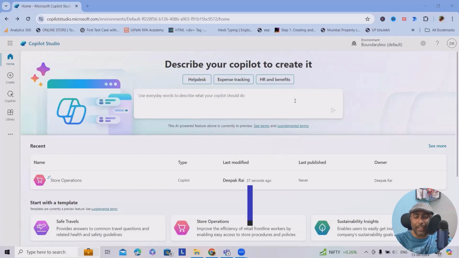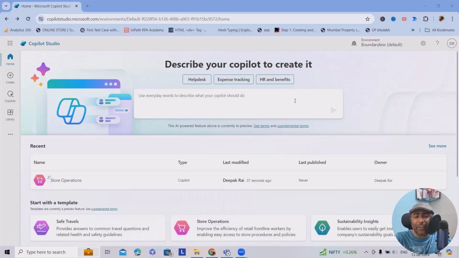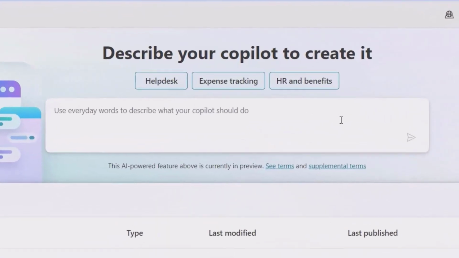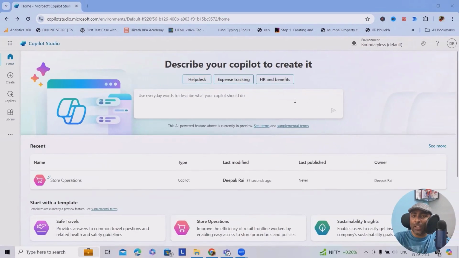Welcome to RP Hub. In this video, we'll discuss how we can build our own Copilot. Whenever we are working on Copilot, and if it is required to create our own Copilots, probably for our organizations, this video will help you. I will show you from start to end how we can create it for us.